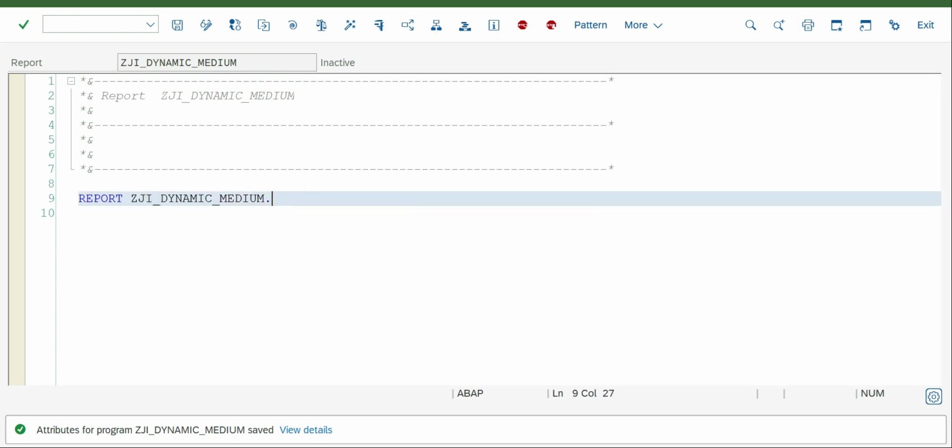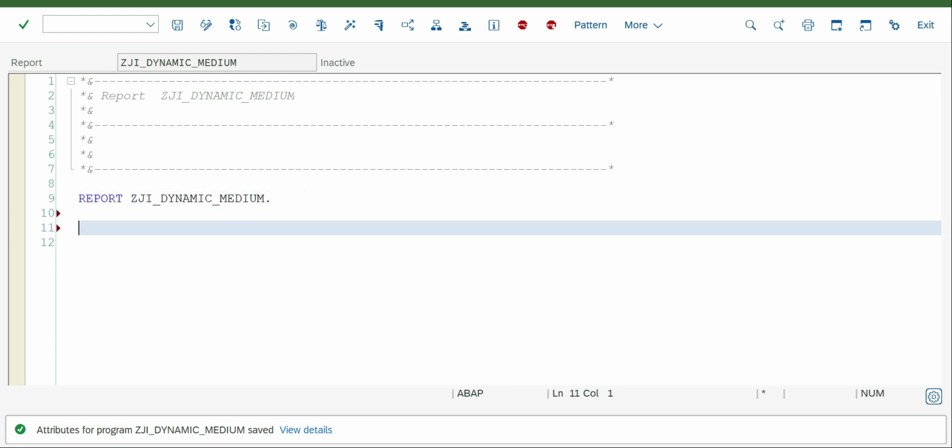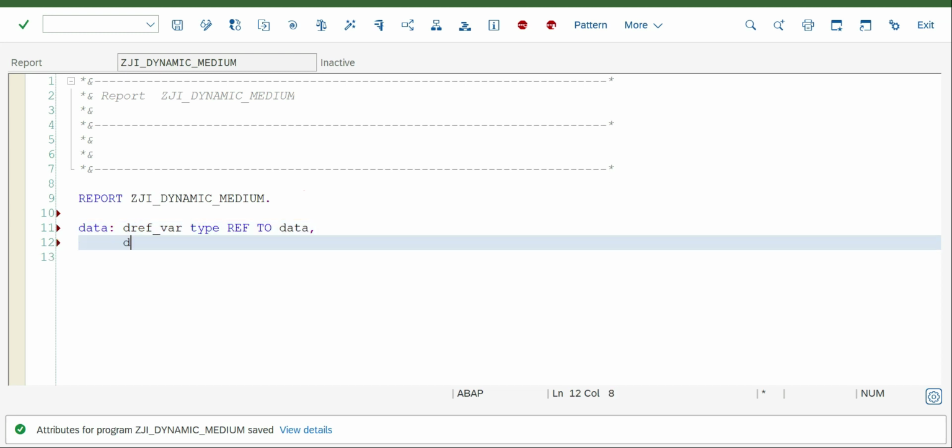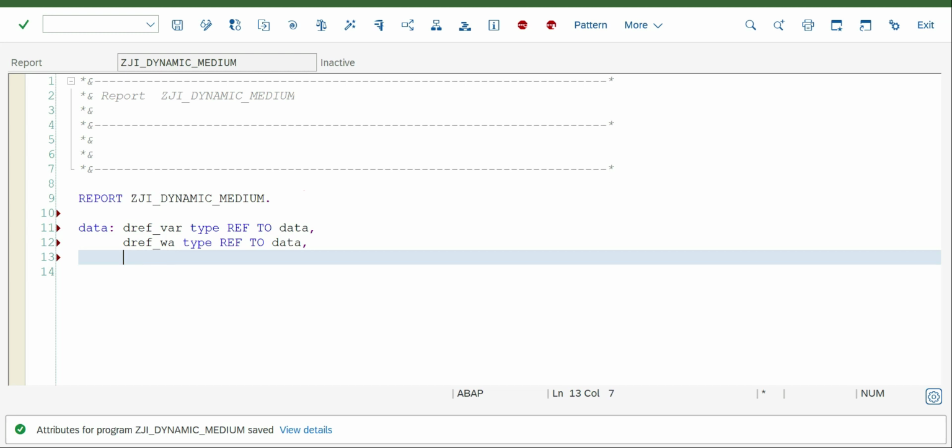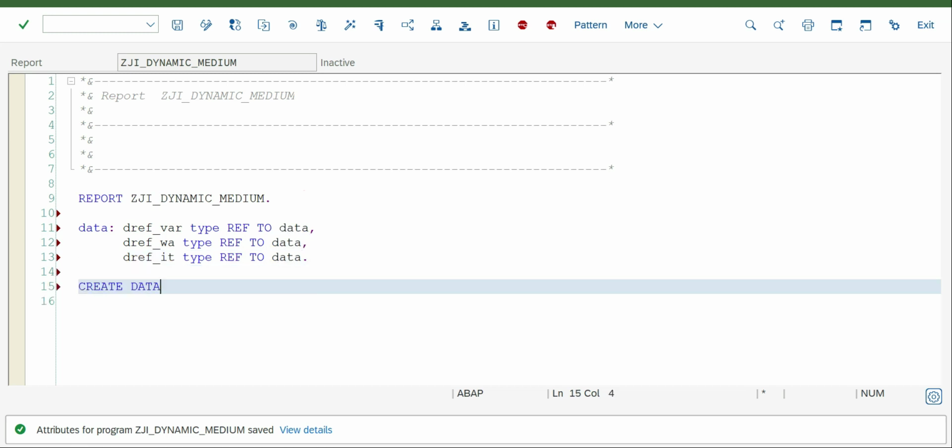Okay, so this is a program, dynamic medium or dynamic interval, whatever it is. I'm going to create three different variables, dynamic data reference variables. So DREF for variable TYPE REF TO DATA, and a reference variable for work area TYPE REF TO DATA, and a reference variable for internal table TYPE REF TO DATA. Okay, so three different data references, and I need to assign the values at runtime.